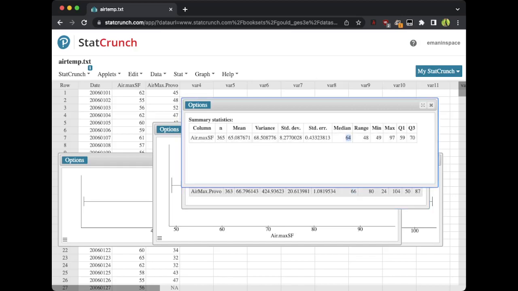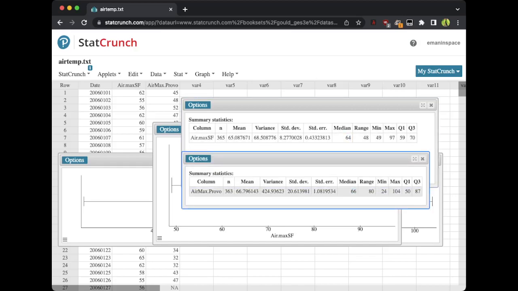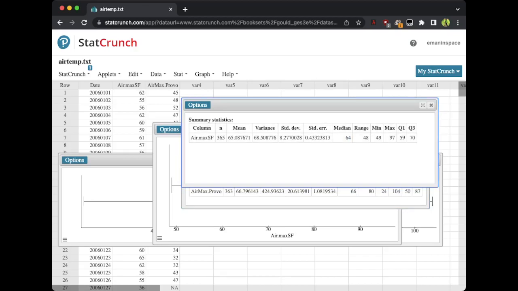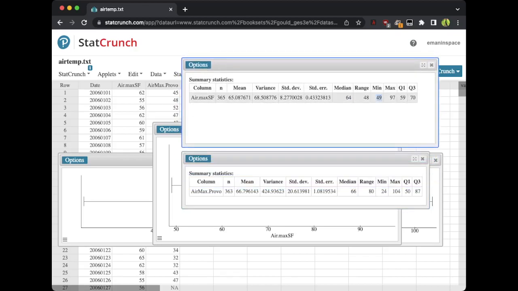So this is useful, looking at the box plots and looking at the 5-number summaries, because looking at the typical number or the median is not going to tell you everything. Provo and San Francisco both have typical days around 64 degrees. But the question is what happens on the edges, especially the min and the max. At a minimum, San Francisco only goes down to 49 degrees, whereas in Provo it goes down to 24.